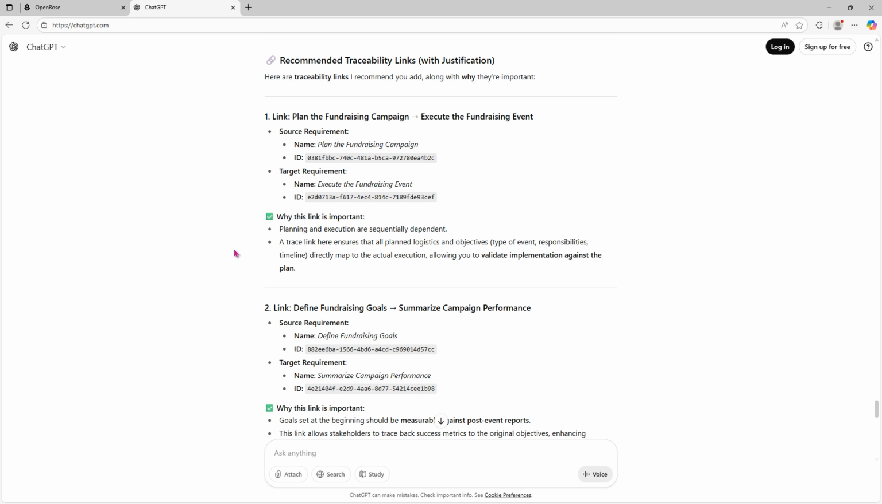A trace link here ensures that all planning, logistics, and objectives, that is type of event, responsibilities, timeline, directly map to actual execution, allowing you to validate implementation against the plan. This is interesting. I think I would go for it. So I can go ahead and pick up this ID based plan the fundraising campaign and then link to this ID.